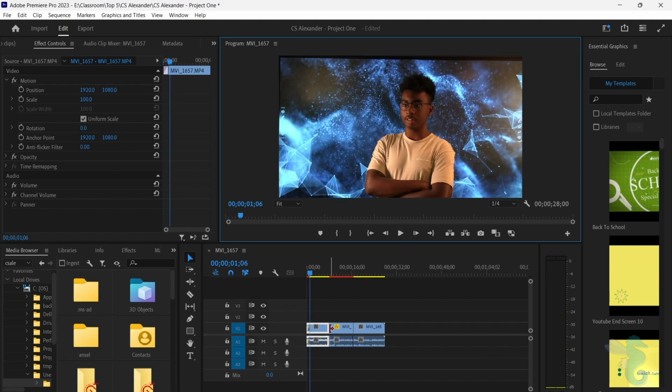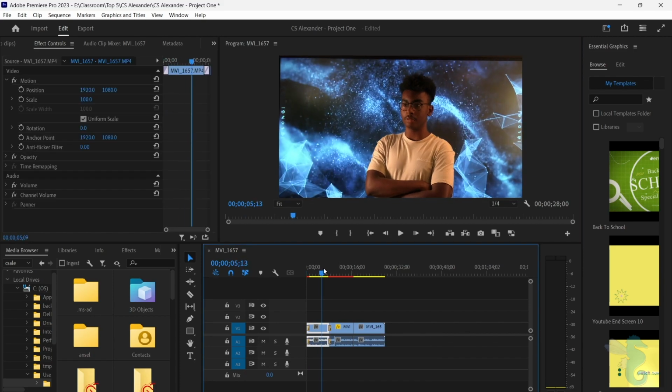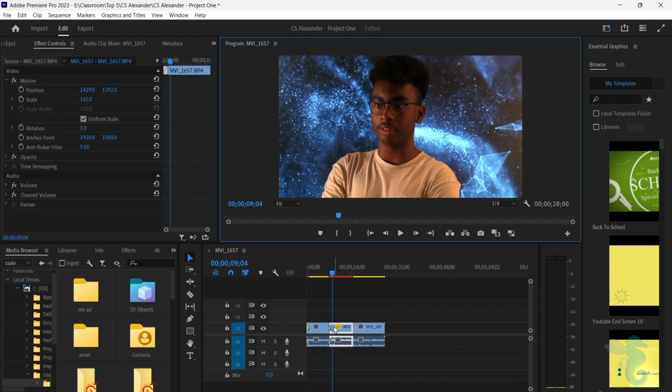You can also do it in between clips. So if you take this and you see it gets the red bracket, right-click, Apply Default Transition. Nice fade in there.